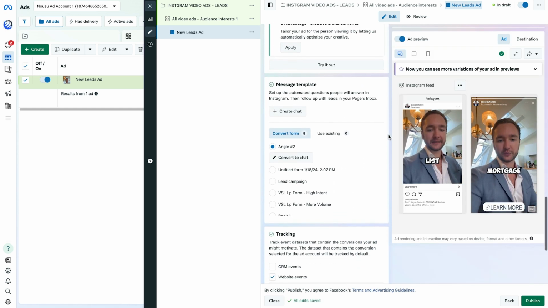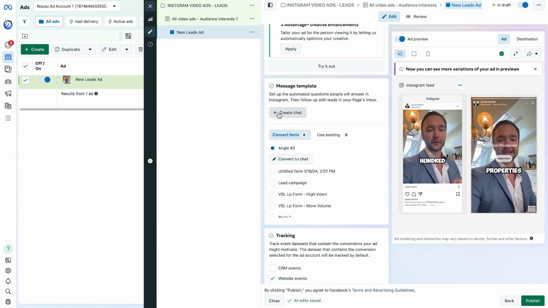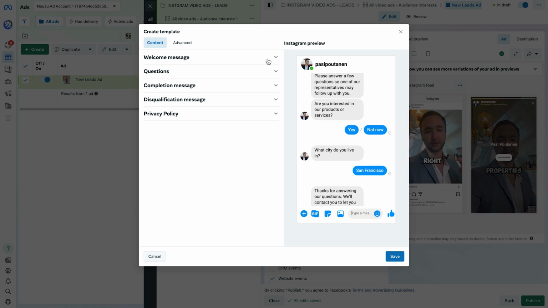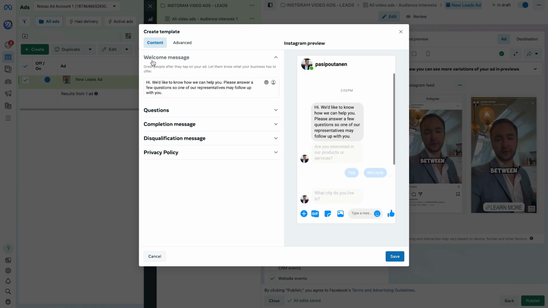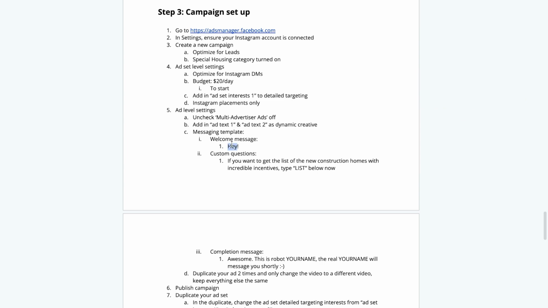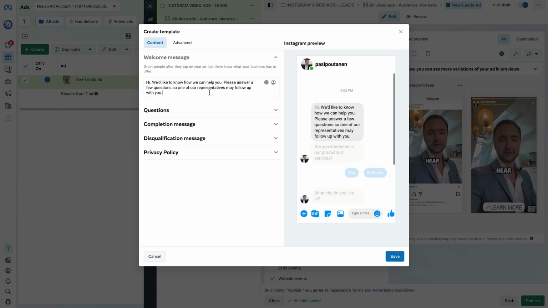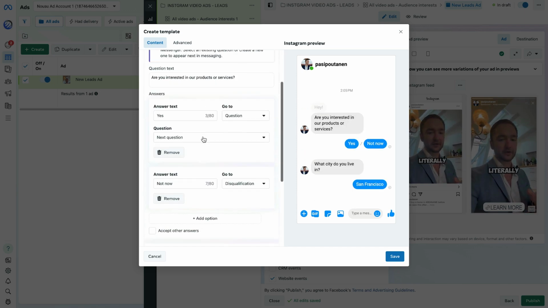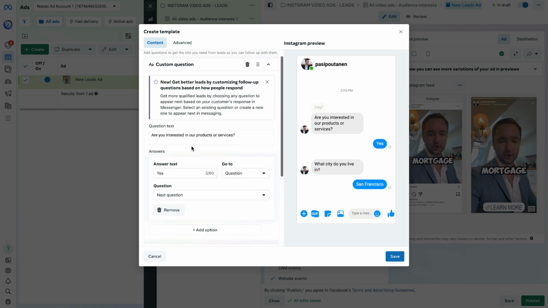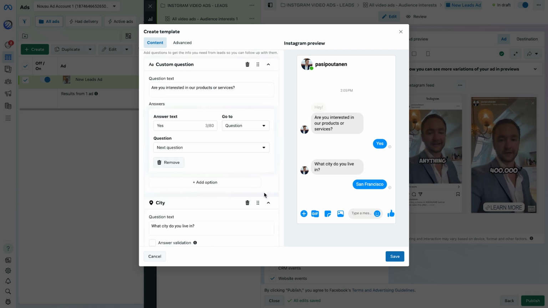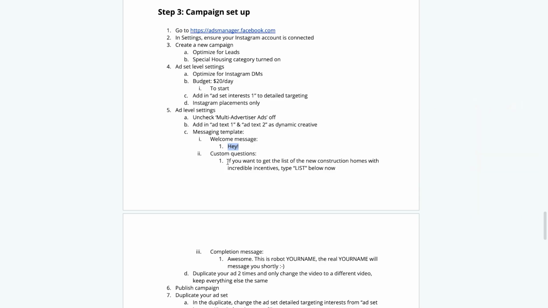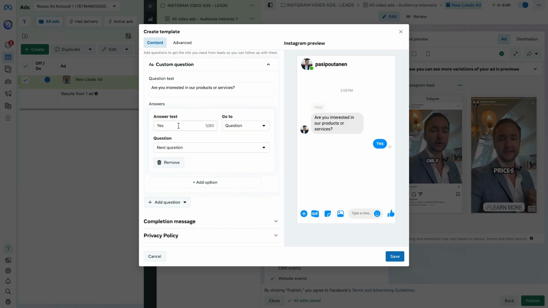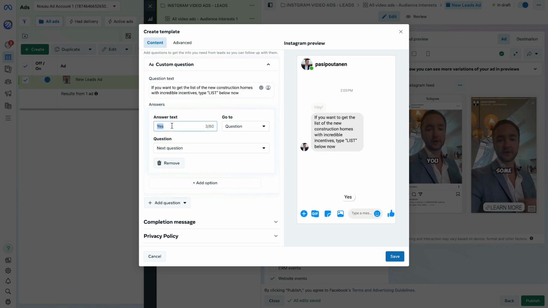Template. Okay. So next we'll set up the messaging template. Just go ahead and press create chat. Here you can press welcome message. Just have that as "hey." Then next step, questions. And then only one question. So that was: if you want to get the list of new construction homes, true revenue incentives, type "list" below now. Answer text, just the list.